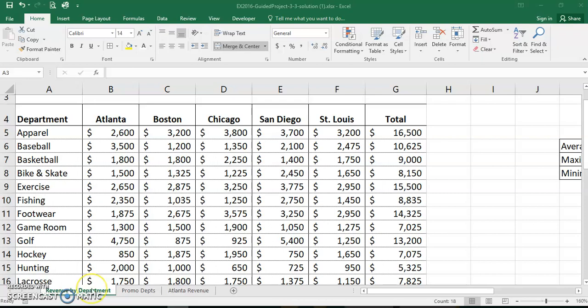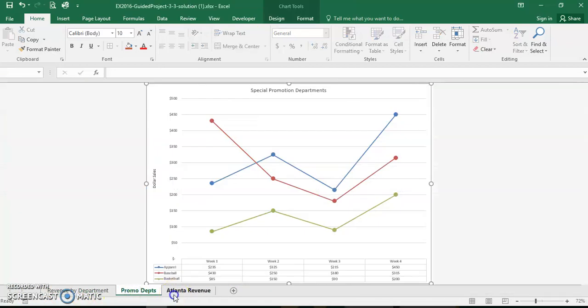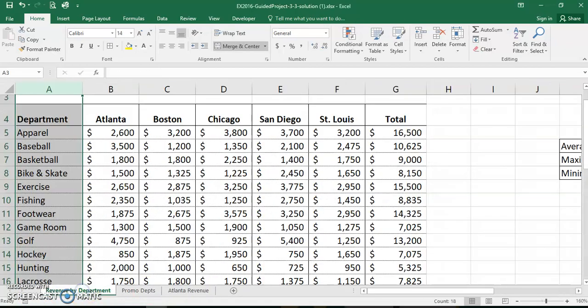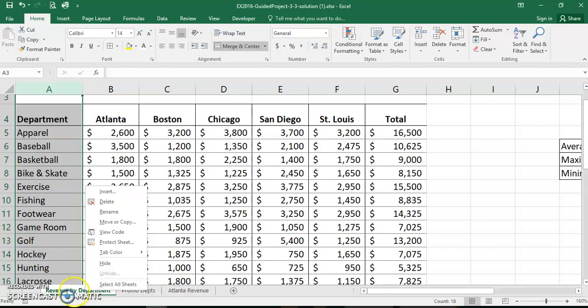Alright, so next I want to talk to you about worksheets. The worksheets are down here below, and on this particular one, this is our Project 3.3. We have revenue by department, promo departments, and Atlantic revenue. Whenever you read your set of instructions, it will refer to it as a worksheet or a sheet. So you need to pay attention by right-clicking over top of that particular sheet, and here are all the commands.